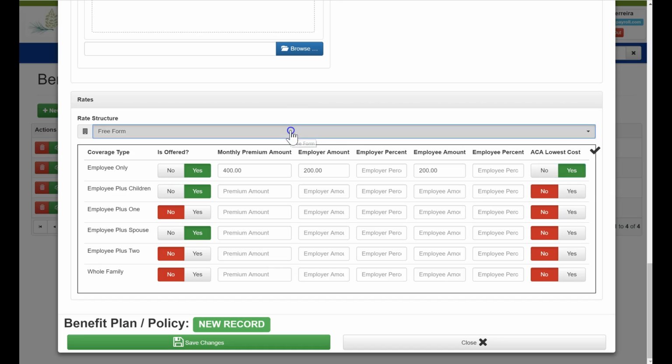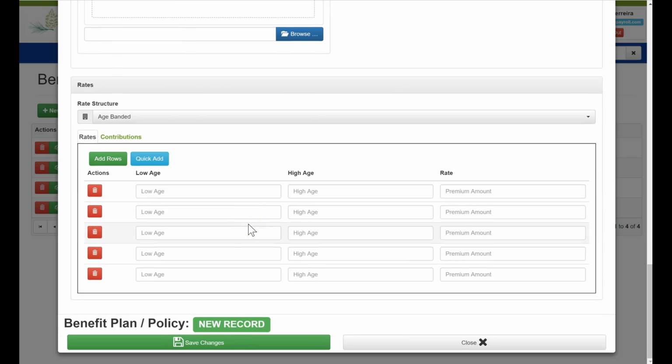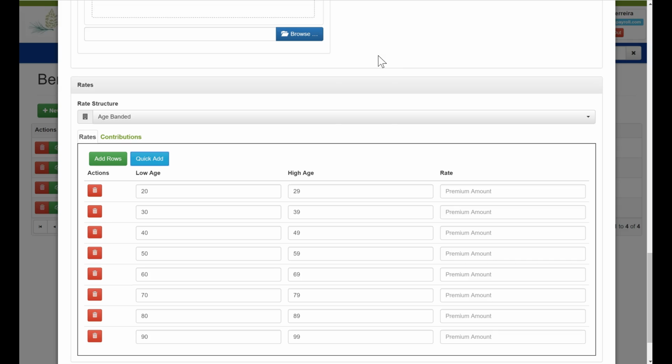Now we'll take a look at our other rate structure option, Age Banded. When I make this selection, I'm able to add 5 rows of information for low age, high age, and rate. Or I can add rows if I need more. The other option is this Quick Add button, allowing me to just use this wizard to enter in the lowest age in the rate table, the highest age in the rate table, and what the age interval might be for my plan. When I select OK, the system will automatically assign my rows, giving me my rate structure, where I'll just begin to enter in my rates.